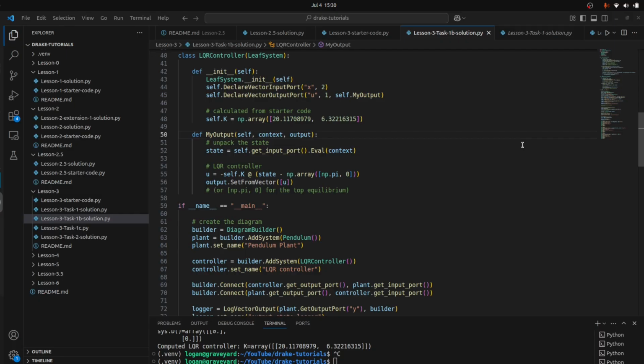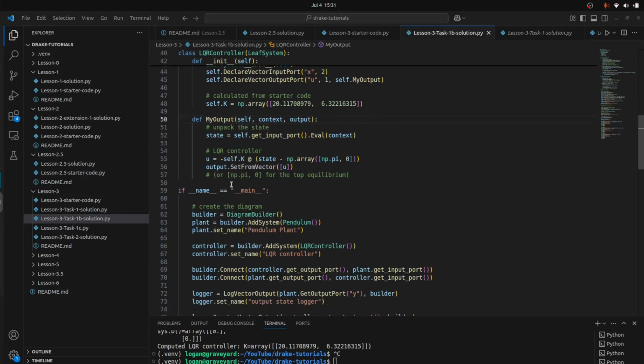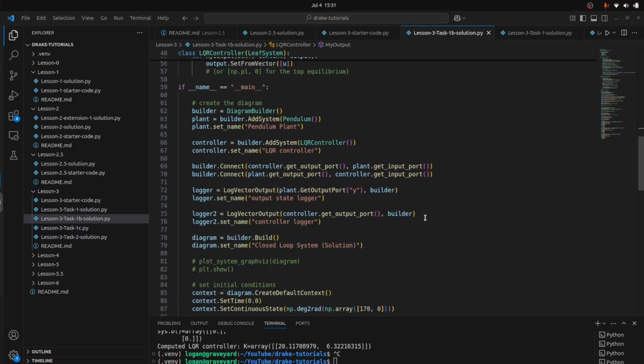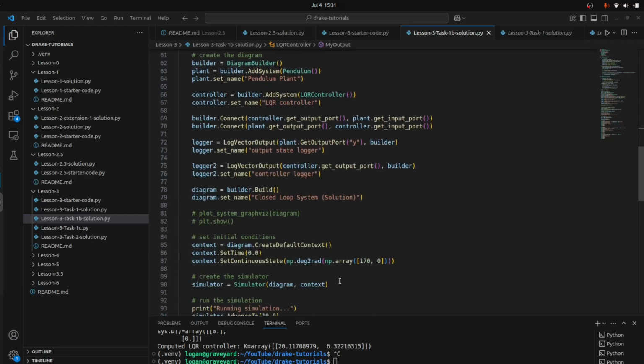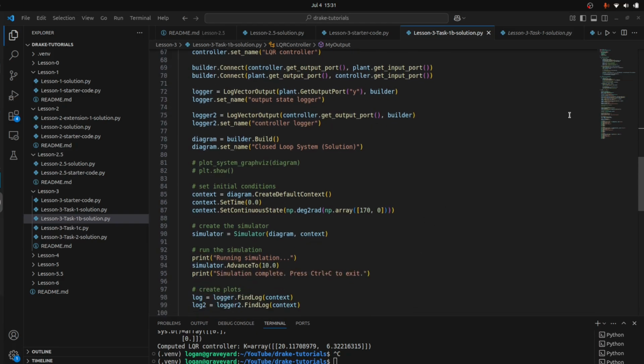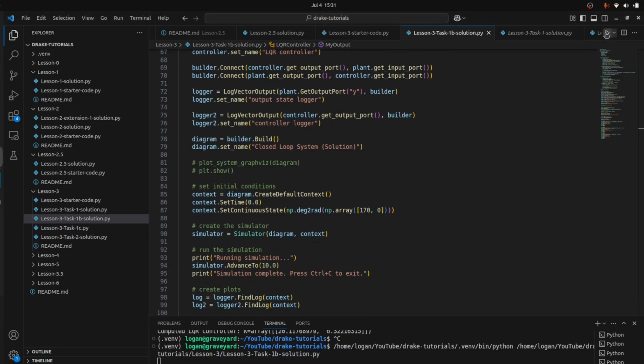Okay, I'm back in the simulation. We see that I updated the value of K in my LQR controller. The other thing that I did is I updated this myOutput, as we saw on the slide before. I also changed the initial condition to be 170 degrees instead of 10 degrees. That's just so that we're closer to the vertical when we start the simulation. So I guess we can just go ahead and run this now.